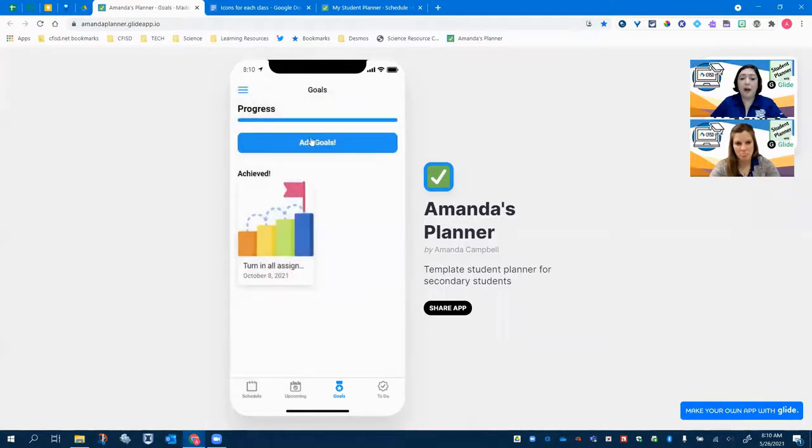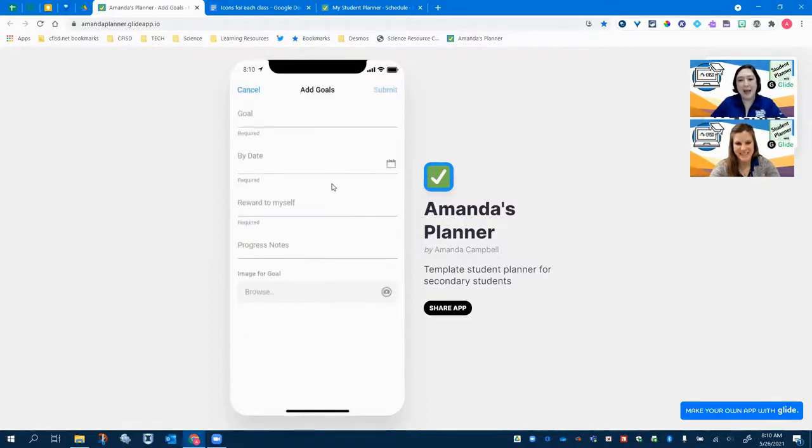And then when you go back, you're going to notice our progress went to 100% because we achieved all of our goals. But you never really want to be at 100% because then you're never working towards anything. So you can just click add goal and add another goal in here.